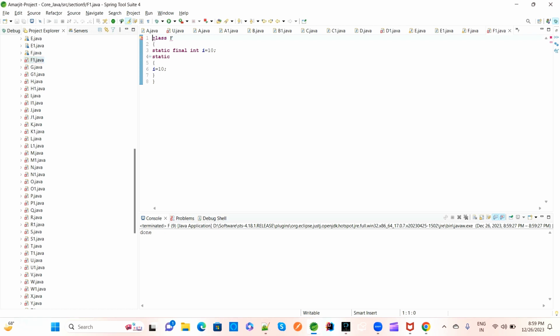In this class we don't have any main method. A static final int is there, a static. Again, what are we doing in this case? F1 is there, and we are redefining. We already defined the value of the final variable, and again we are redefining it at block level. That is also not applicable, it cannot be reinitialized or assigned.